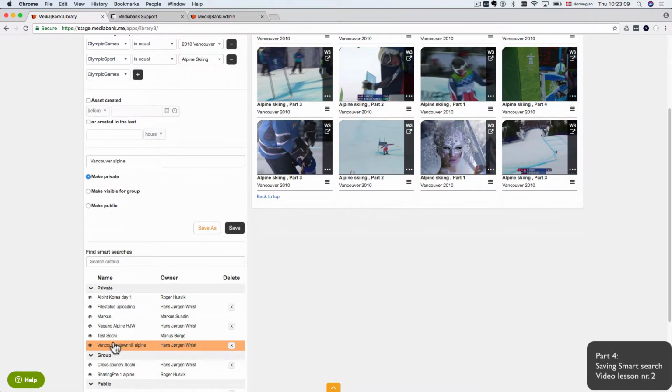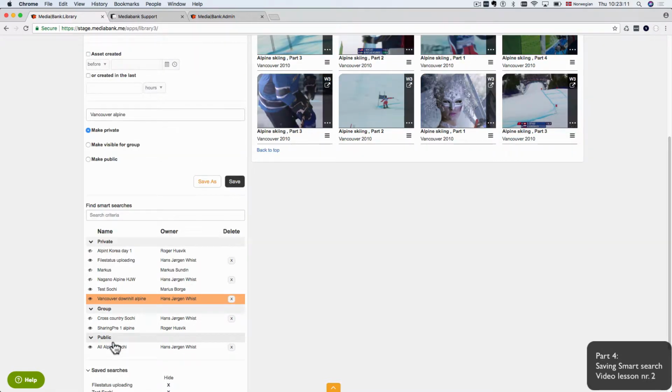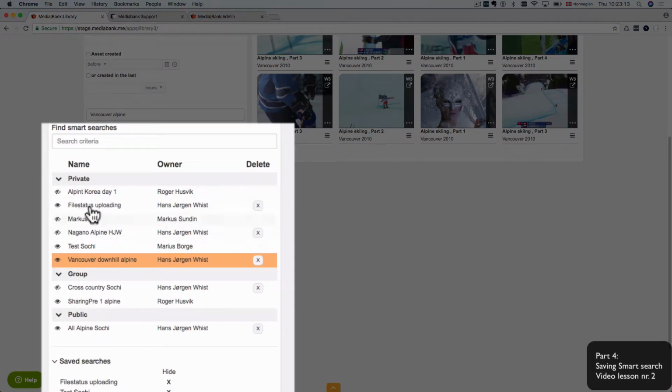So what I just did now is that I'm adding all these searches here, so you can see what's public, what's group, what's private.